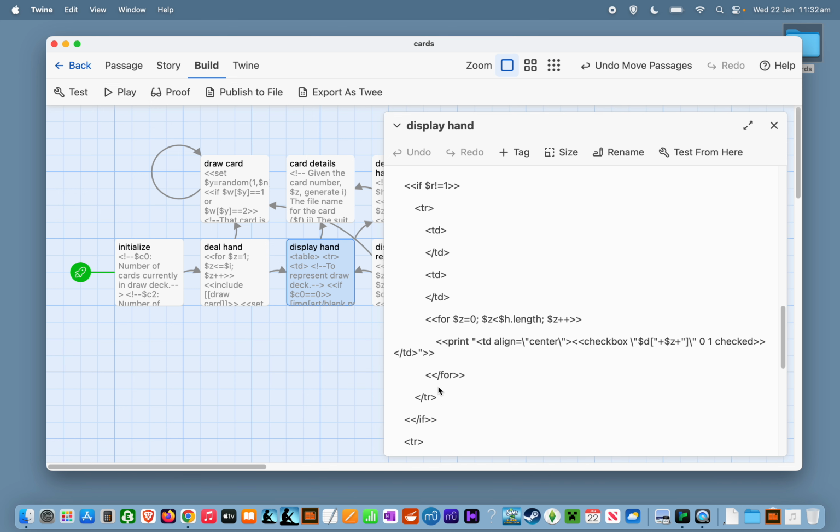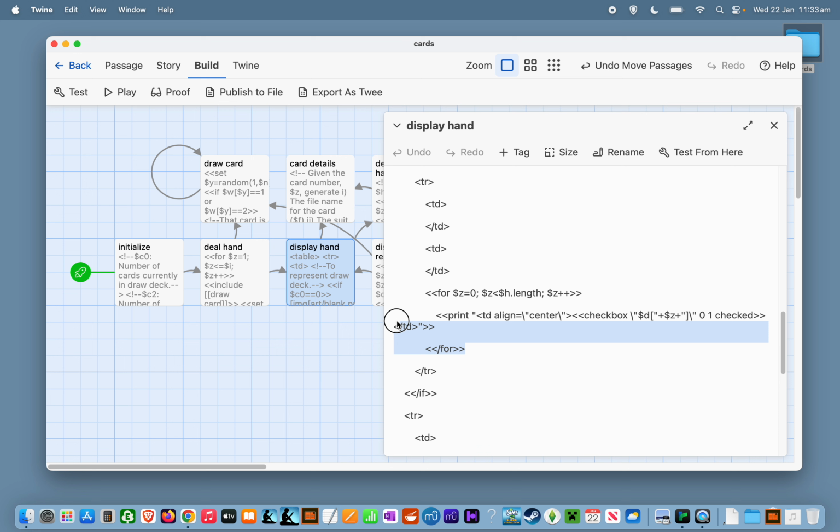If that's the case, then we have all this code here, which prints a whole row. That's what the TR and the /TR tell us. It prints a whole row, and that row is the checkboxes. So first we have a couple of blank cells. Those are the cells where we have the discard pile picture and the blank picture. We need to get the checkboxes under the pictures of the cards in the hand.